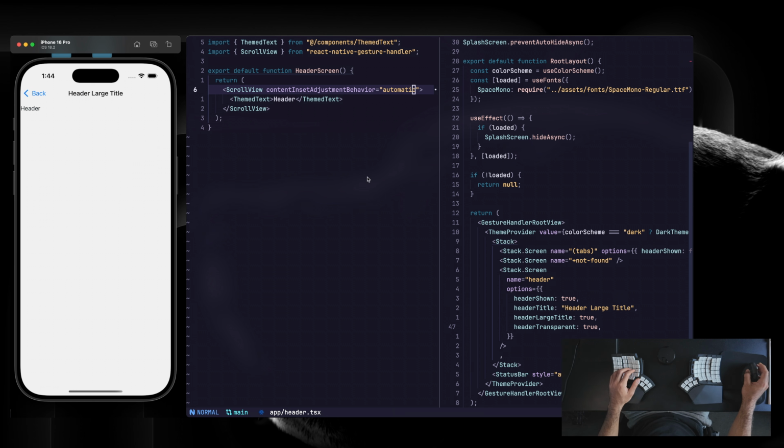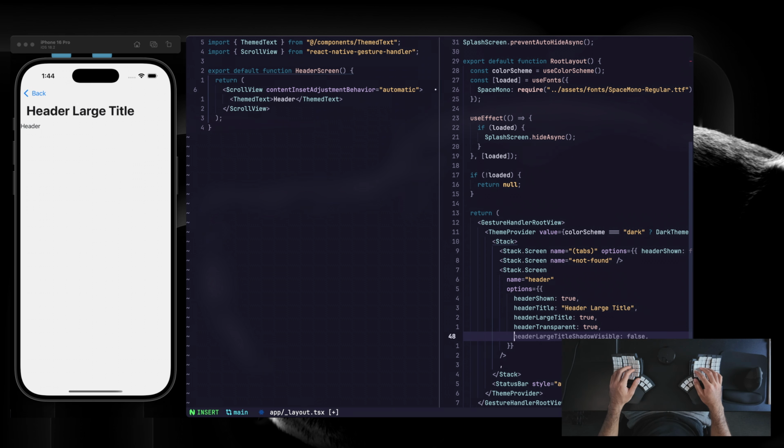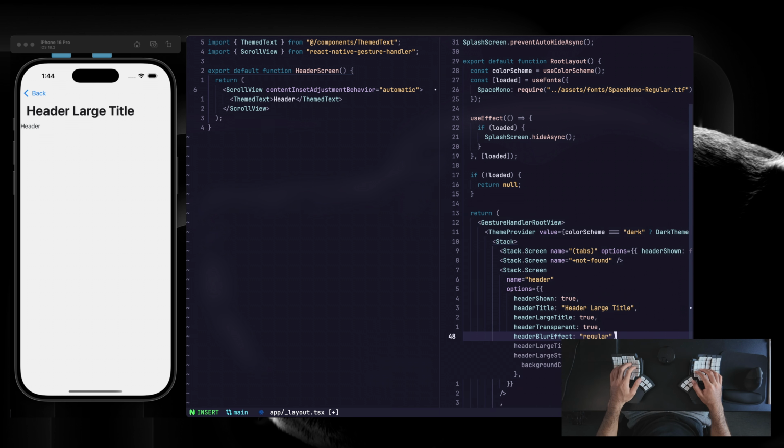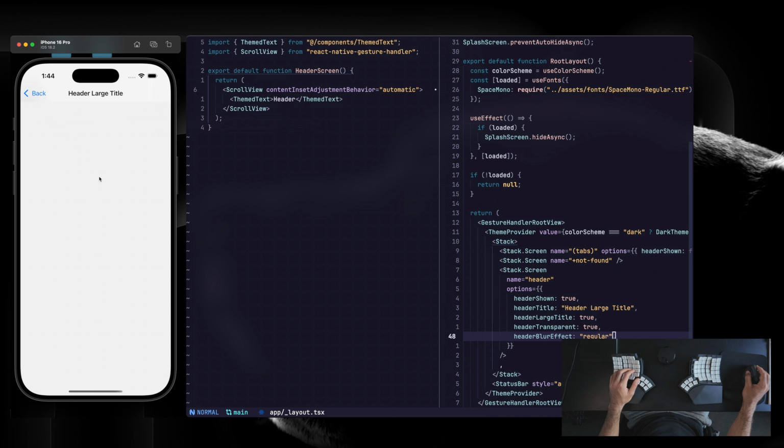Now it's a bit too transparent, so on iOS you can add a blur. Header blur effect, and just set it to regular, that's the default, and there we go. You can see the text move behind the back button. That is quite nice.